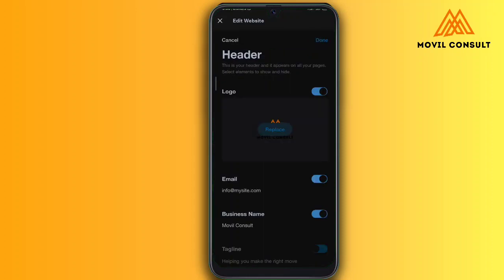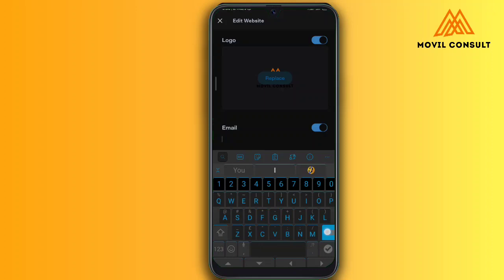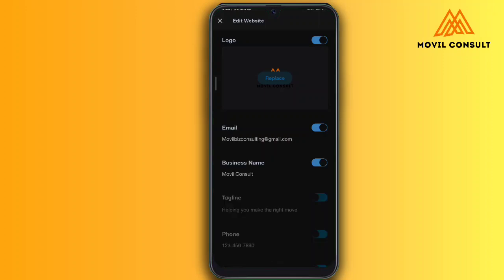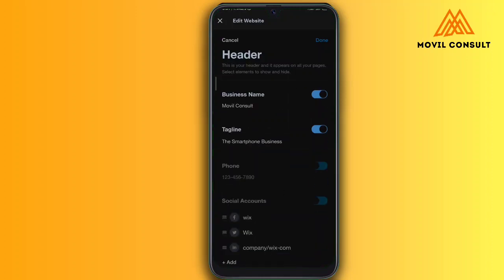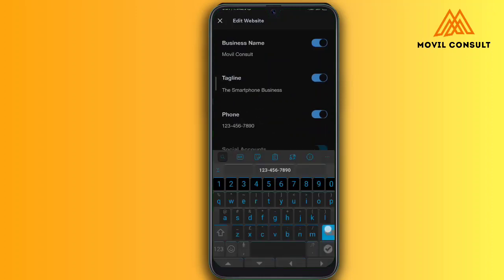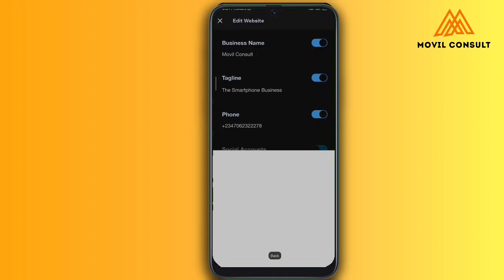So the next thing is the email. All right, let's change it to the company email, Movio Biz Consulting. Okay, so the next thing we are going to be looking at is the business name, which is already there. Tagline. All right, tagline should be there. So let's use our tagline, the smartphone business. So the next thing is phone number. All right, so we can add a phone number right here.